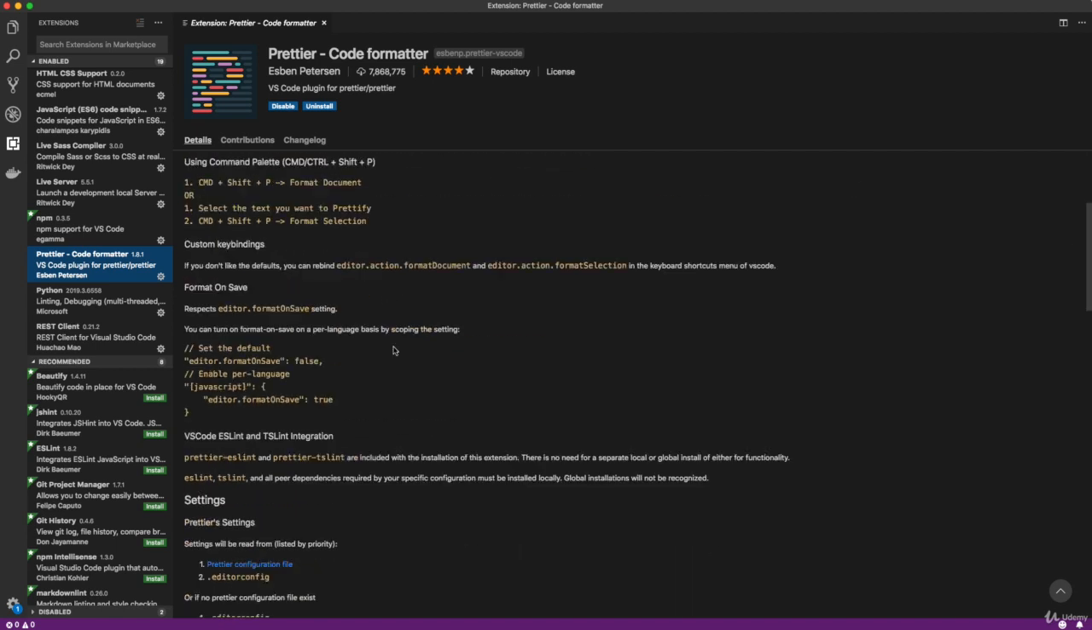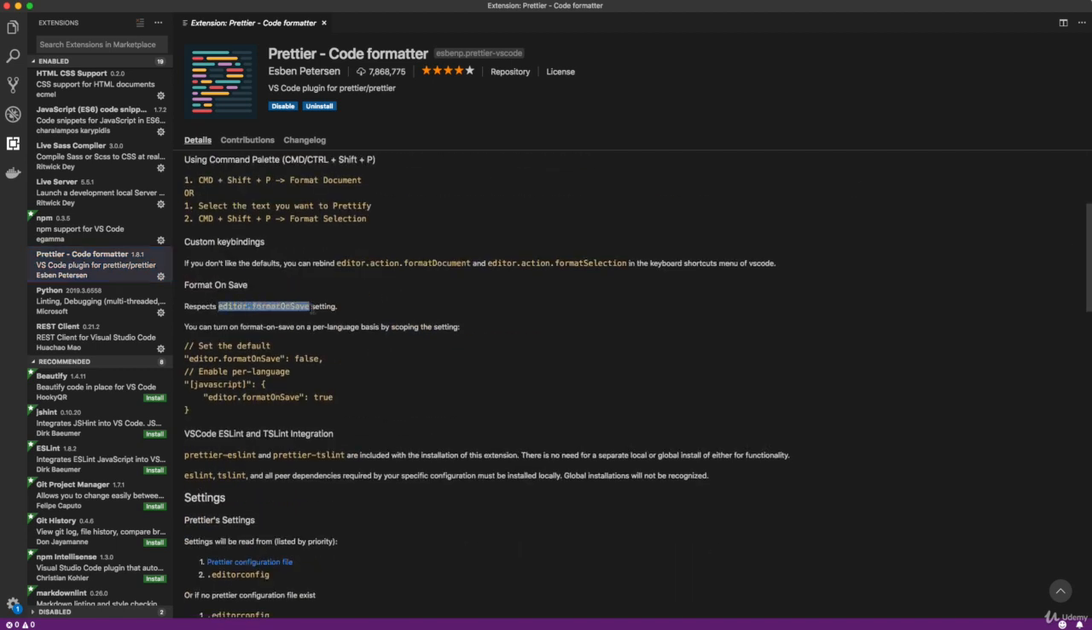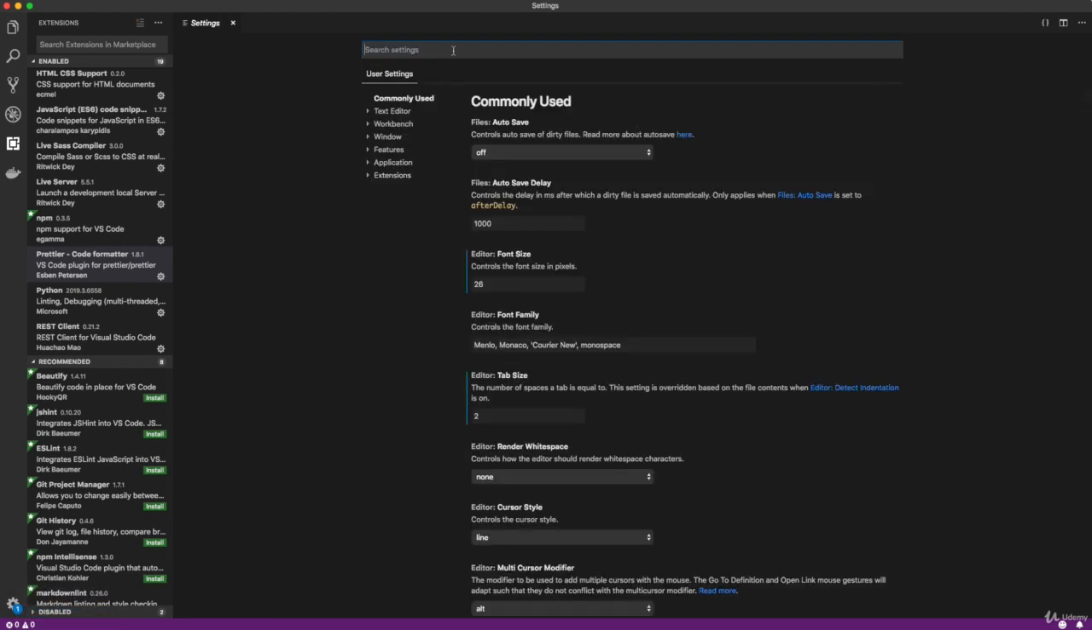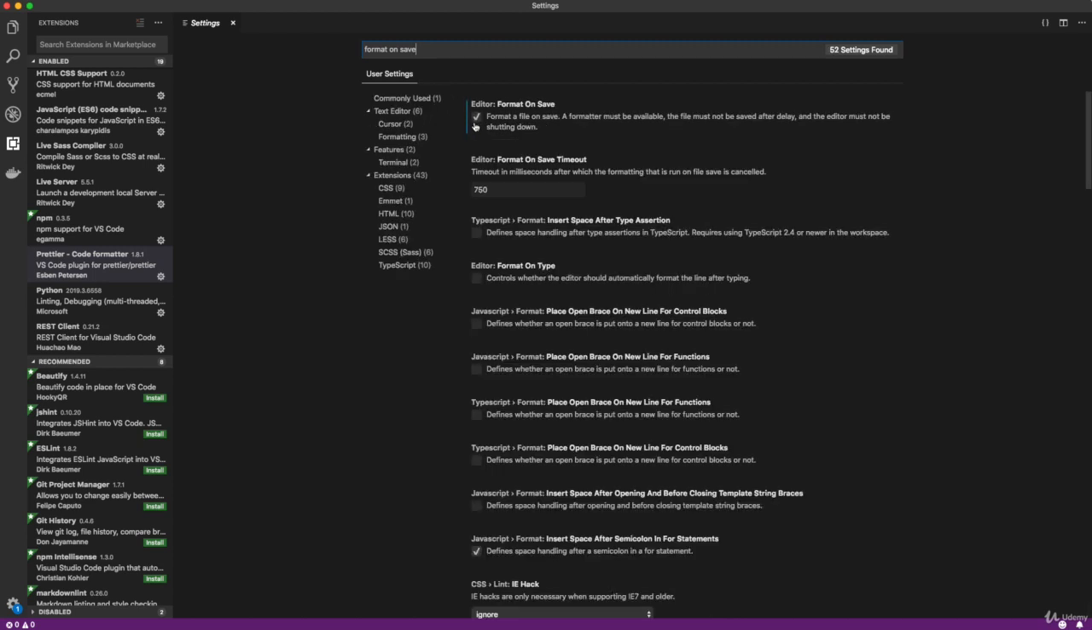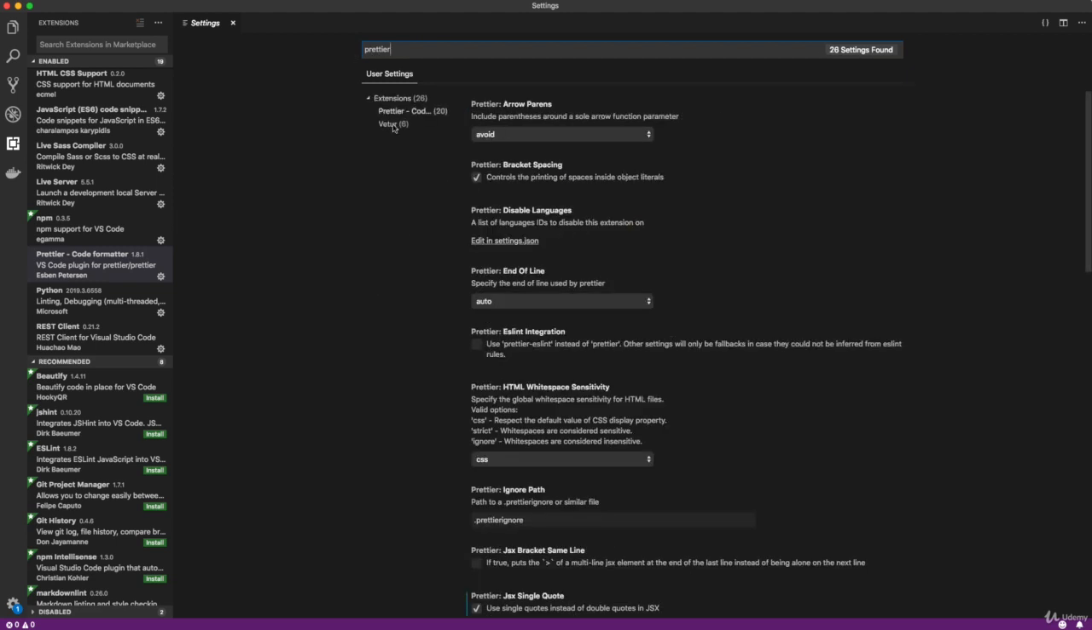Now, if you want to format on save, you have to edit this setting here. So what you would do is go to Settings, search for Format on Save, and make sure that this checkbox is checked.